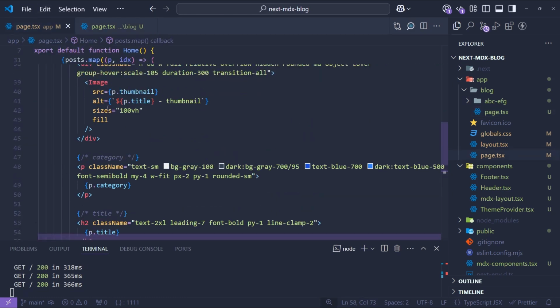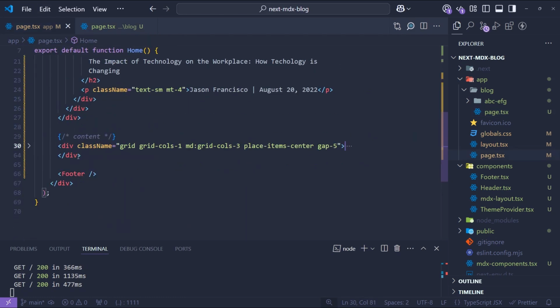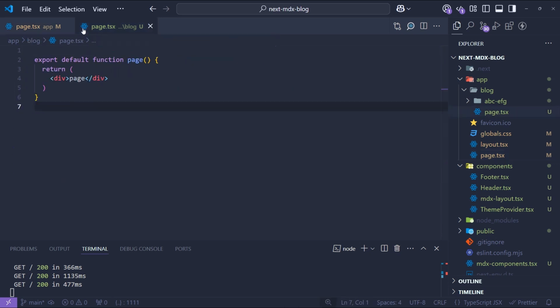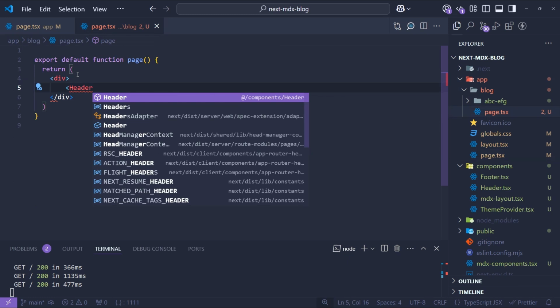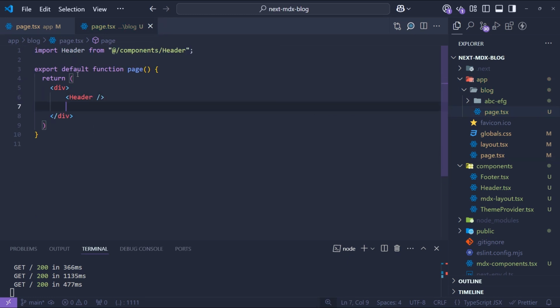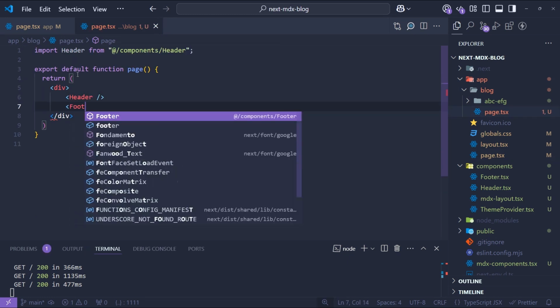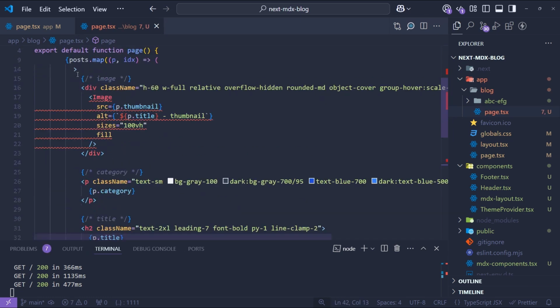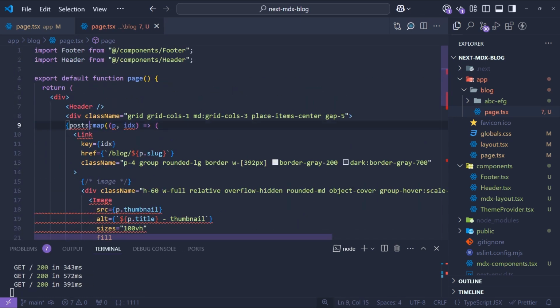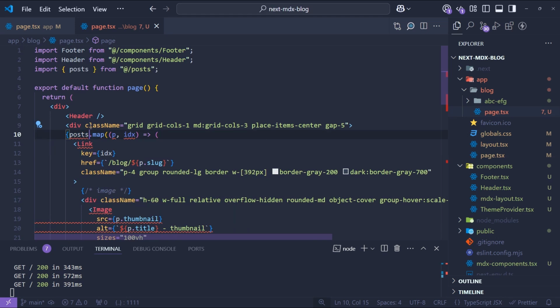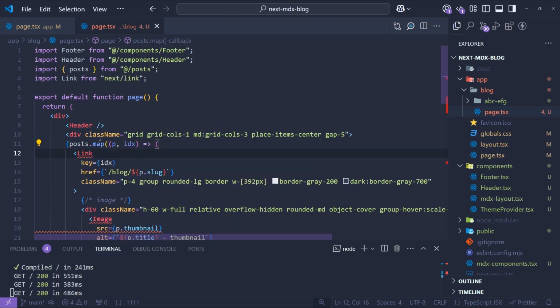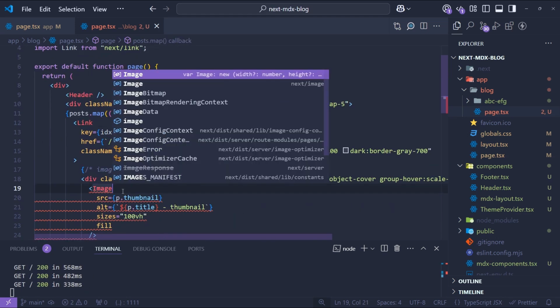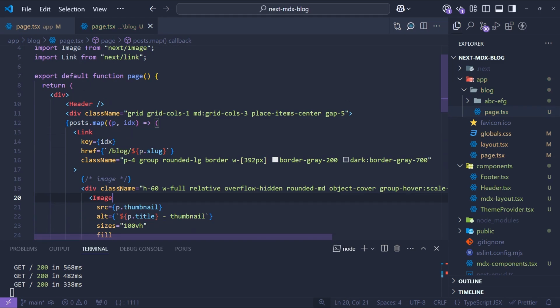And if we go here, we can just copy this particular thing with the header and footer. So let's call the header and the footer. Within them we can just paste these things, and we just need to import the Link from next/link and Image from next/image.